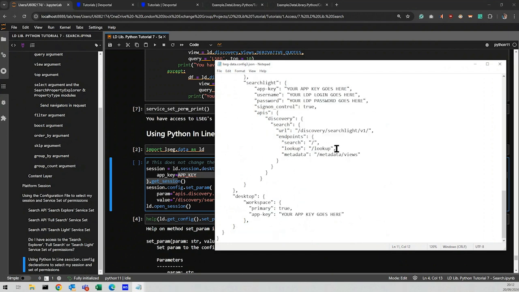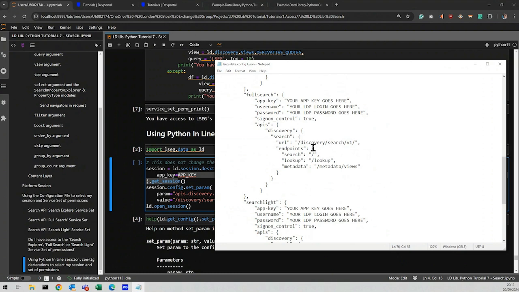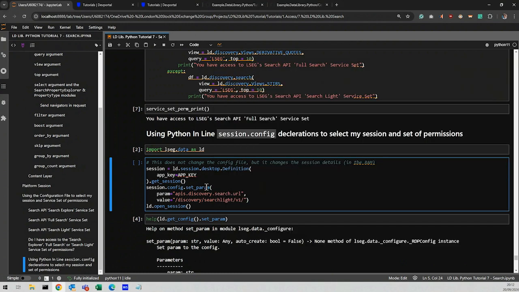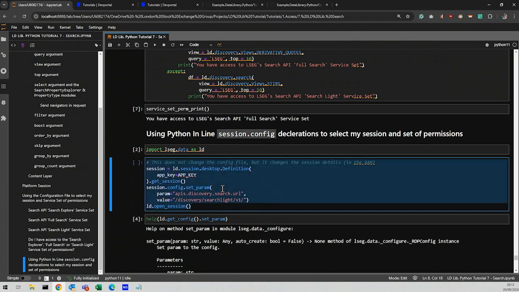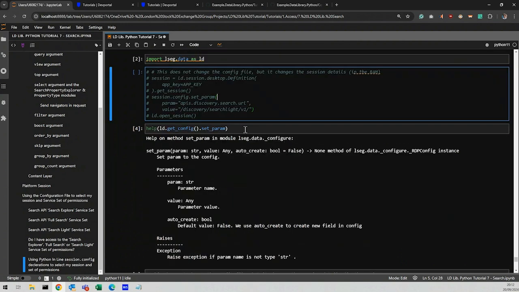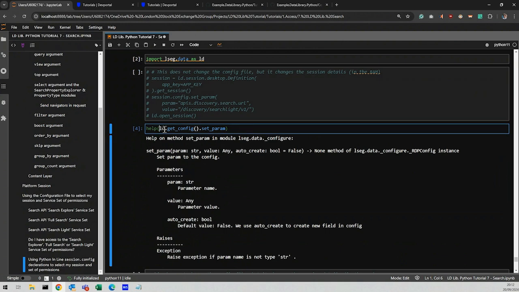parameters, which is discovery search. Here it is, and my values, I've got them right here. You can specify them inside of your set param function here. However, as I said, I don't want to use this because I'd have to show you my app key. Instead, what you can do is use this function right here that I found thanks to the help documentation finder.